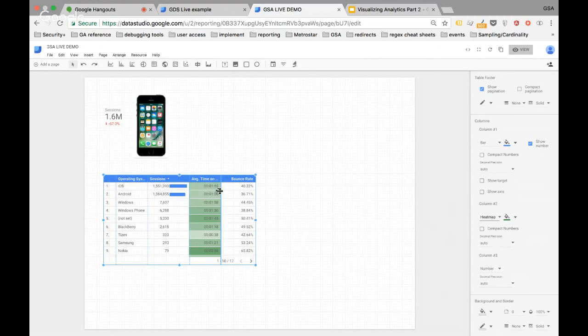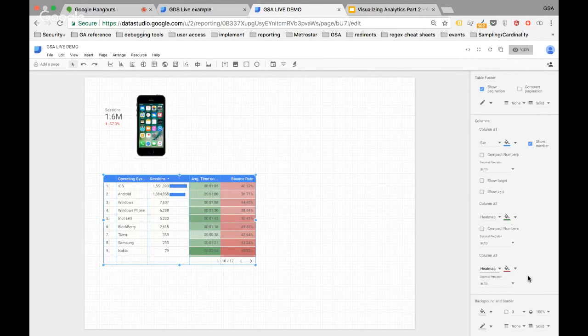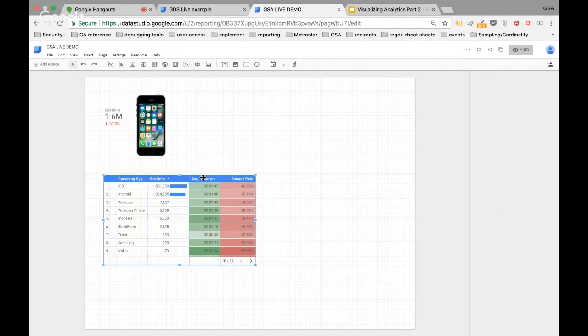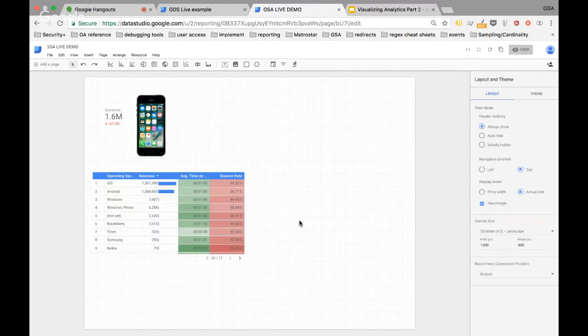Okay, so the longer your users stay on a specific page, the better. So I'm using green here for that. You can use any color scheme you want. This is just something we're doing on the fly here. And for bounce rate, I'm going to do another heat map, and I'm going to do red. And then it just automatically creates a gradient based on the one color you set, rather than having to set a minimum and a maximum. Yeah, exactly. Super easy heat mapping.